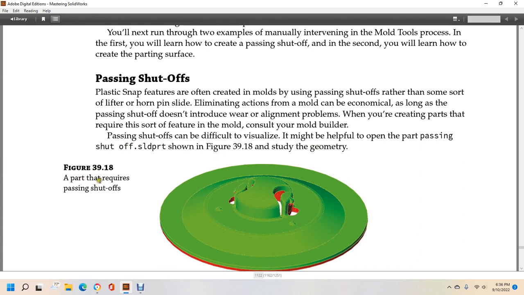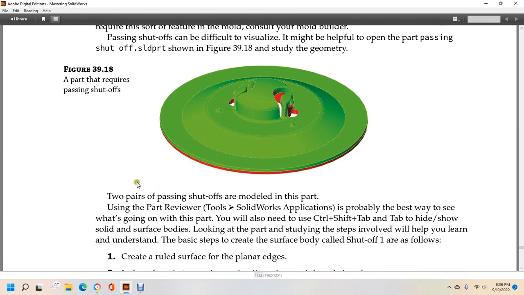The part requires passing shutoffs. There are two pairs of passing shutoffs modeled in this part. You have the part reviewer tool in the SolidWorks application, probably the best way to see this. Going within this part, you will also need Control-Shift-Tab or Tab to hide and show solid and surface bodies. Look at the part with the settings, and the steps involved will help you to understand the basic steps of creating the surface body called the shutoff.